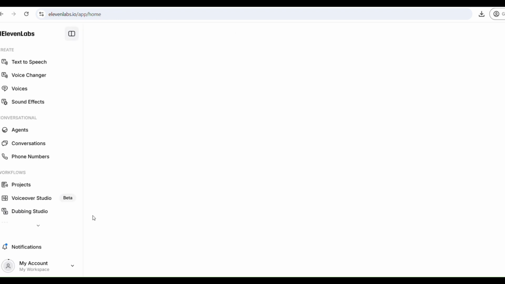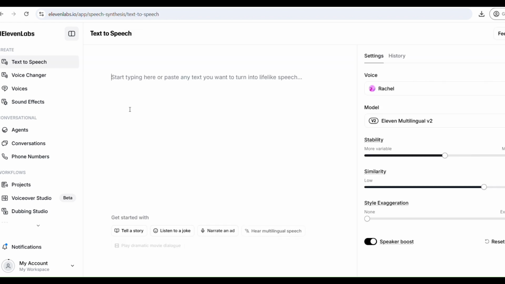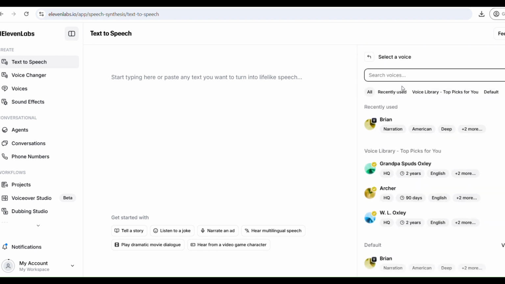On the left, you'll see a menu with options like text-to-speech, voice changer, voices, sound effects, and many other tools, organized under various categories. On the right, you'll find options to select a voice, choose a model, and adjust settings like stability, similarity, and style exaggeration to customize the voice to your needs.